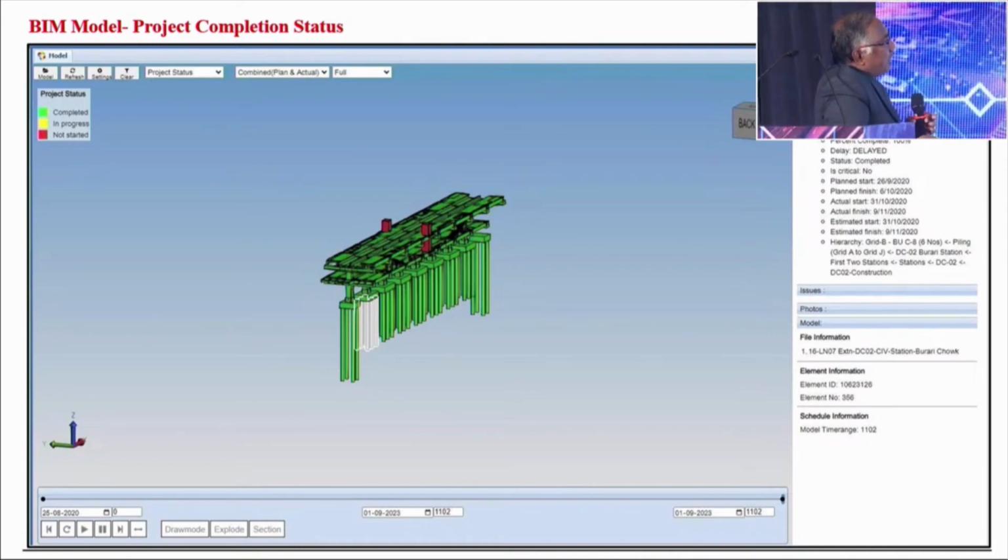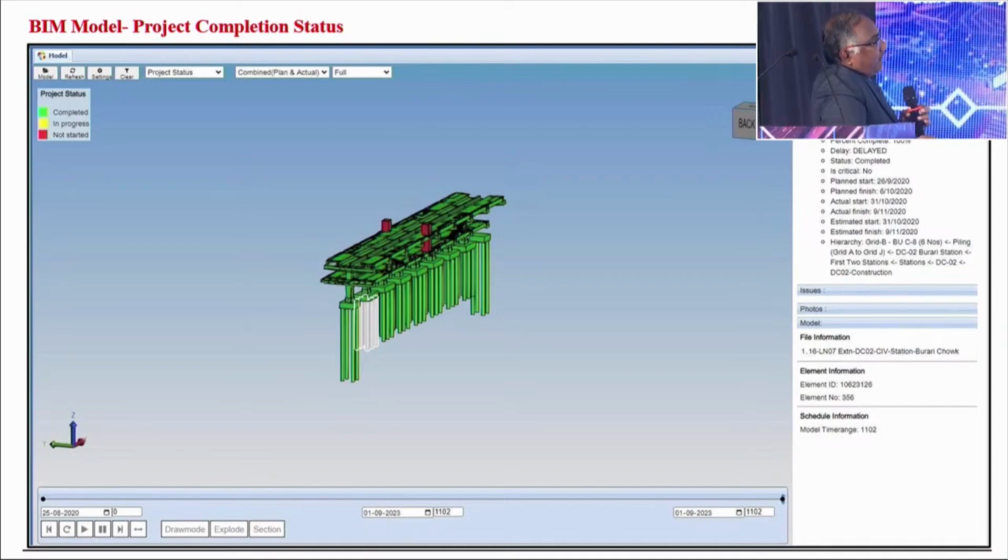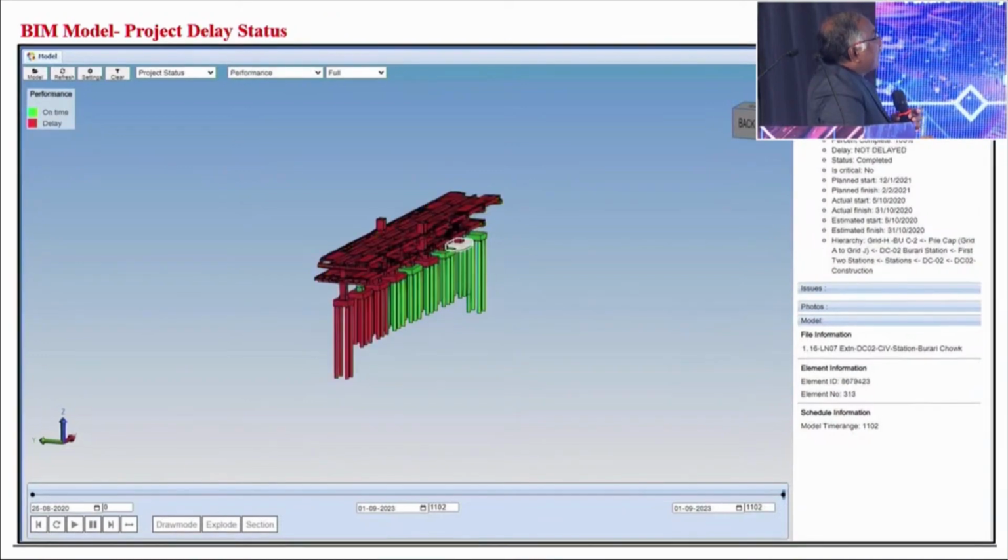Suppose you select a particular element, like here the piles have been selected, then the status is shown on the right side: whether it was completed as per your original plan or whether it is delayed, what were the planned starts, the actual completion dates, and even the hierarchy can be seen. Here you can also attach a photograph and an RFI along with these BIM models. You also have a delay analysis, to see whether it is completed as per your original plan or getting delayed.